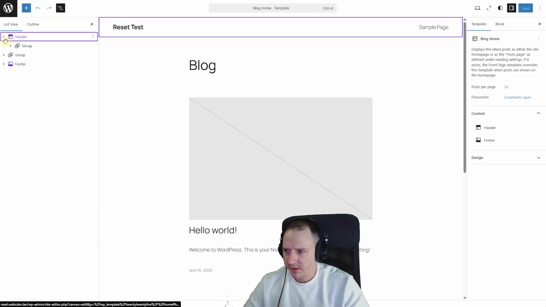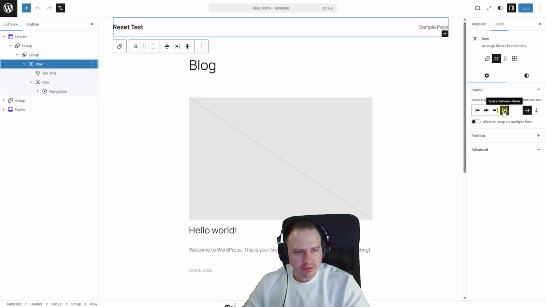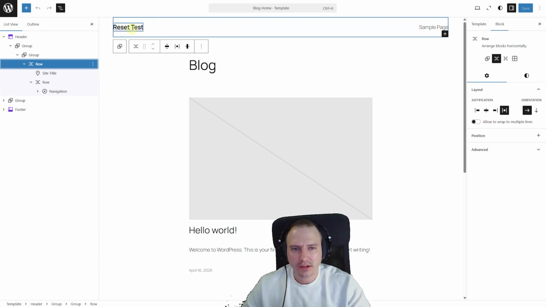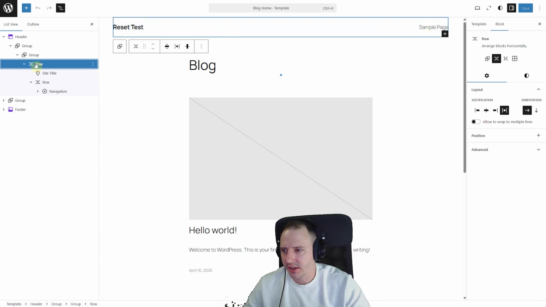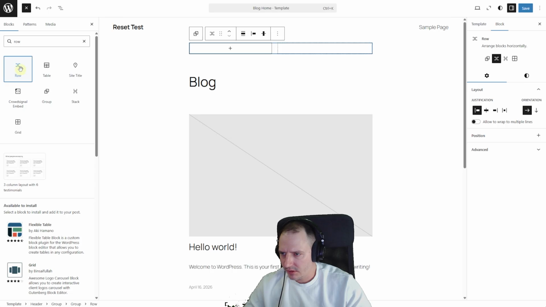We have the header, one group and a row, and this row has site auto and another row with the navigation. And I see this row is set to justify the space, space between. So I want to keep this, say, logo or title here and the navigation here. So what I'm going to do is create another row. Here we go. I'm going to add a row.